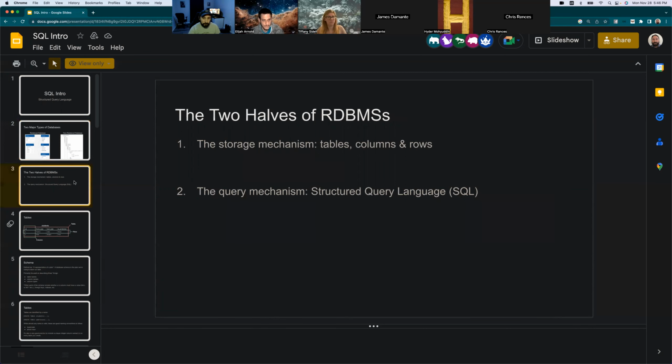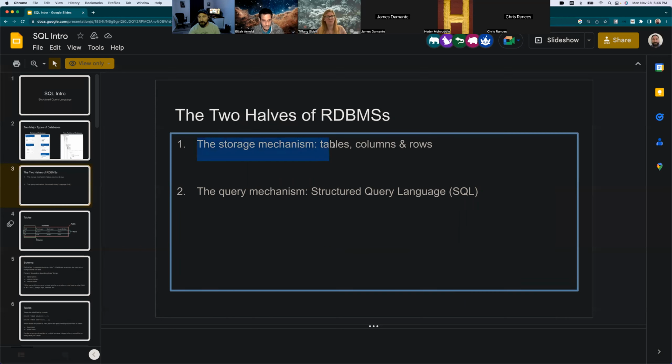The two halves of RDBMS, relational database modules. I don't know what M stands for. I'm guessing modules. That's probably not right. Storage mechanism: tables, columns and rows, easy peasy. A table is something like students or dogs. Columns are going to be like name, ID, favorite color. Rows are going to be Jordan, ID 1, blue. Your rows are the data.